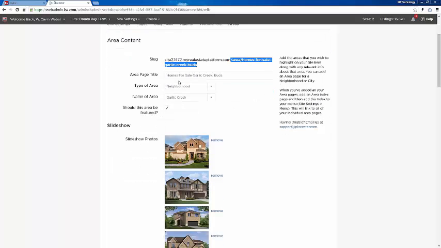Now I have the area page title, Homes for Sale, Garlic Creek, Buda. I could hyper-local focus this as much as I want to. It's entirely up to you. The type of area is a neighborhood. The name of the area is Garlic Creek. Since that name is listed in this list, it's going to bring in any listings that are in my MLS and put them on this page for me because of that name of area.